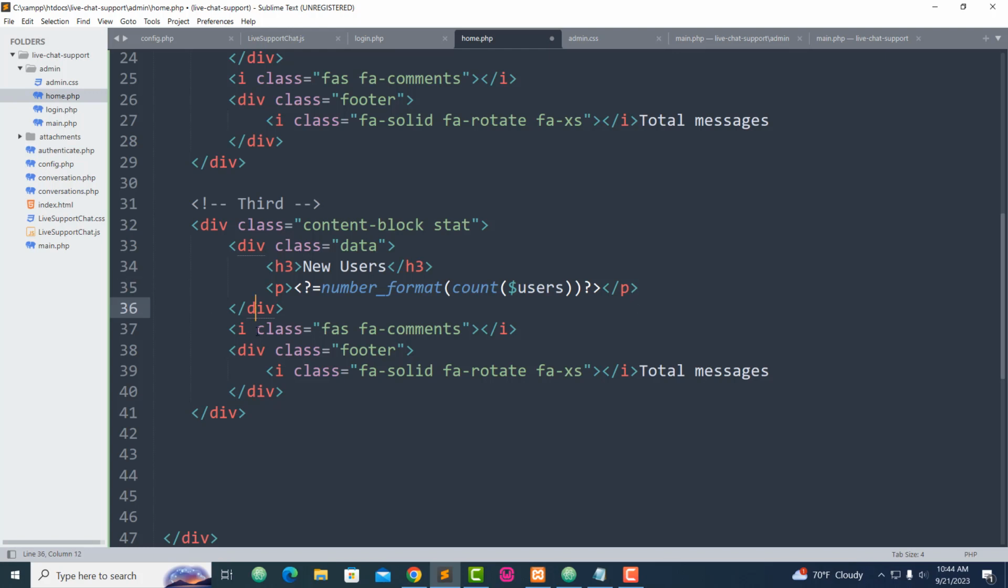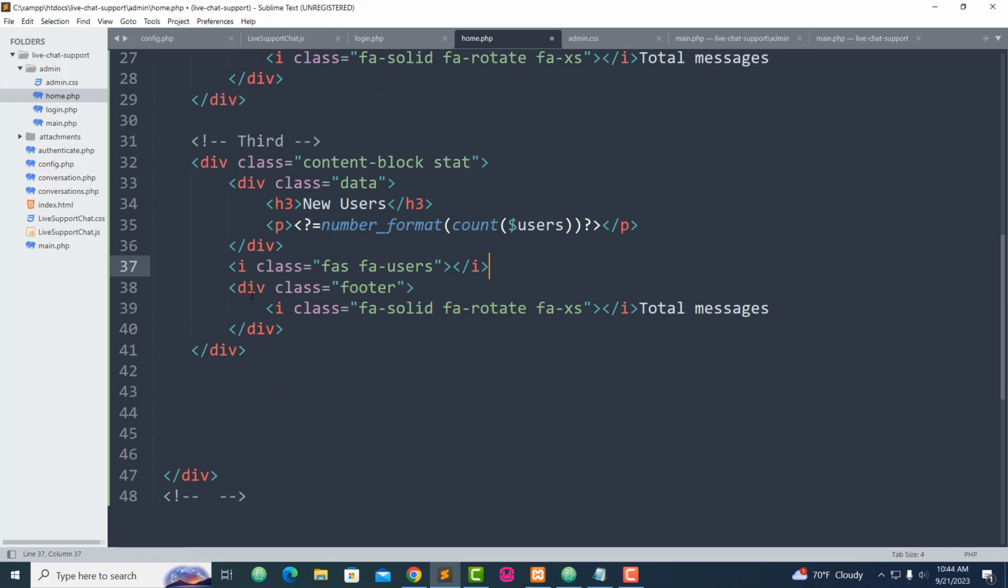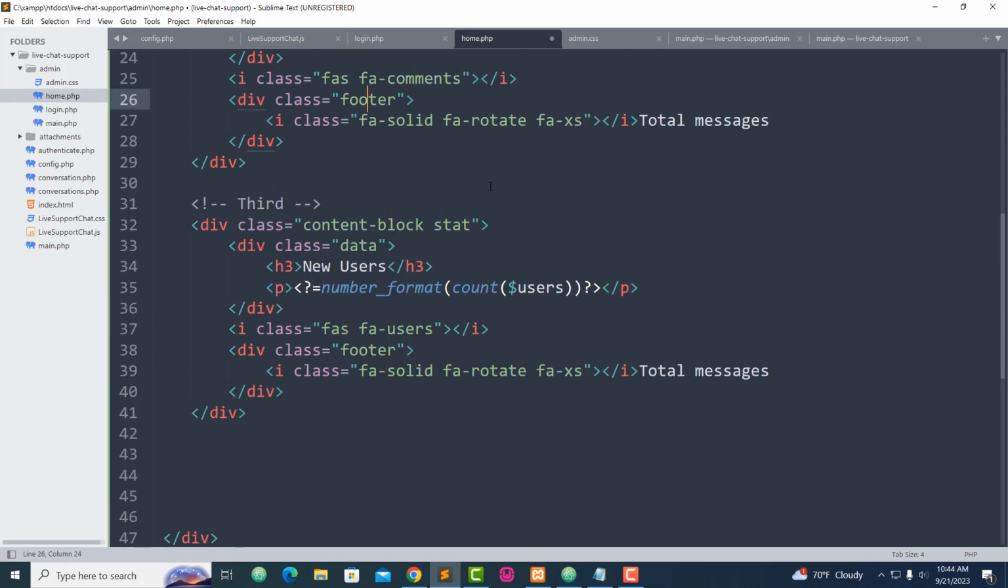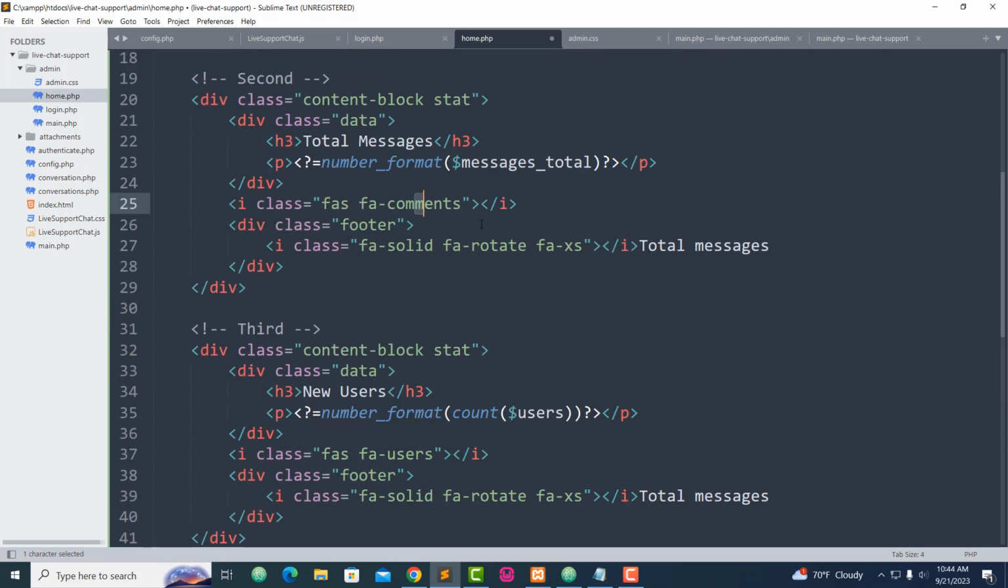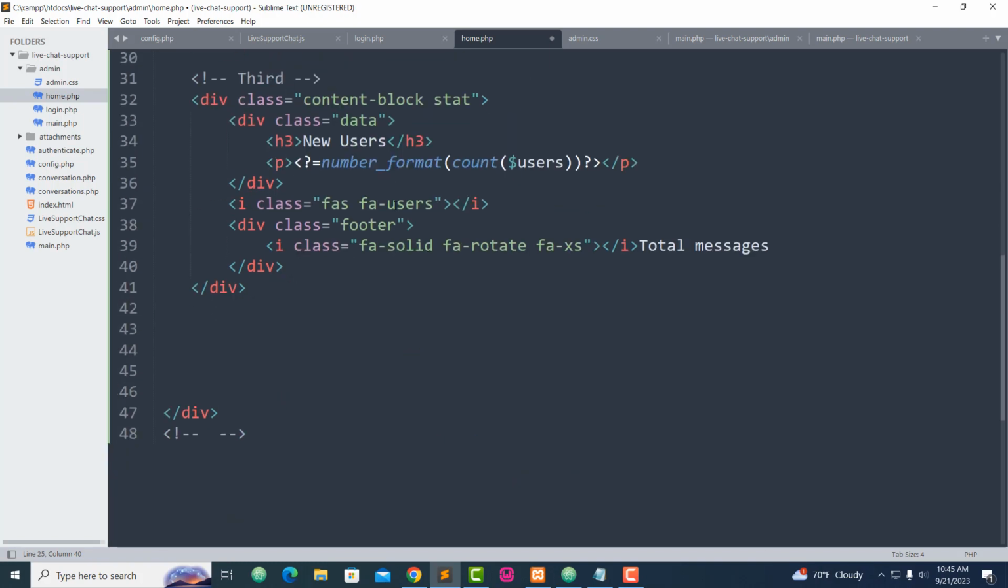And div. Now this one not comment. It's supposed to be users, like this, and then footer, that's fine. Here solid, this is comment. Let's see, to the message here on second one, to the message comment. This is fine. Now you have users, and now we should get total users here.